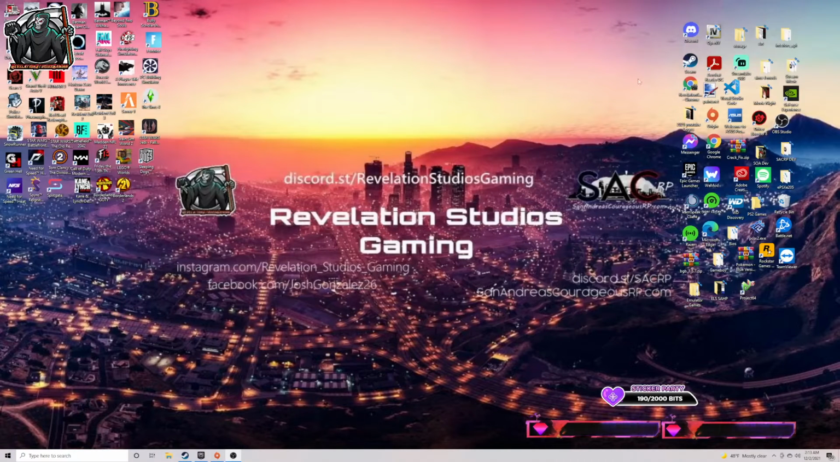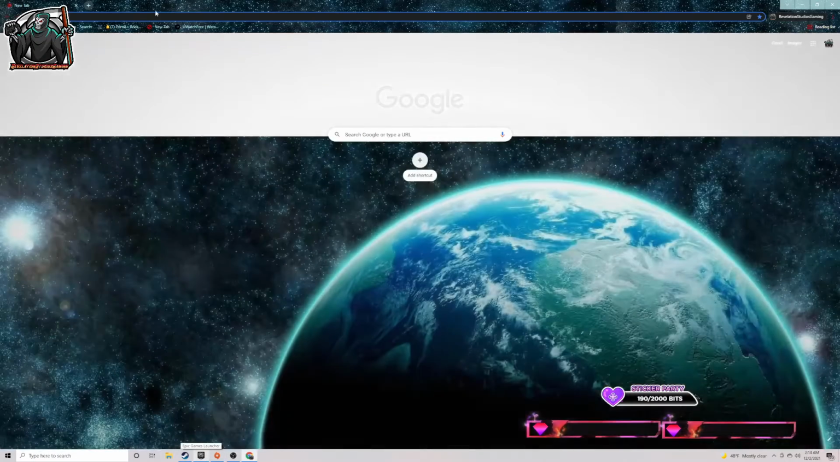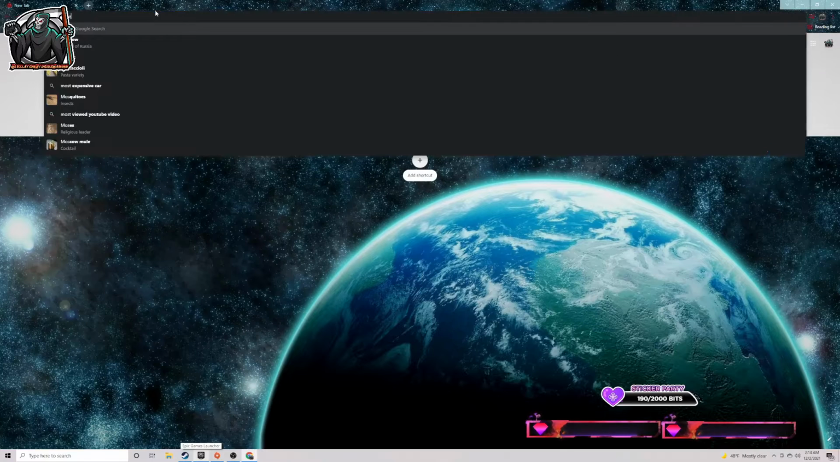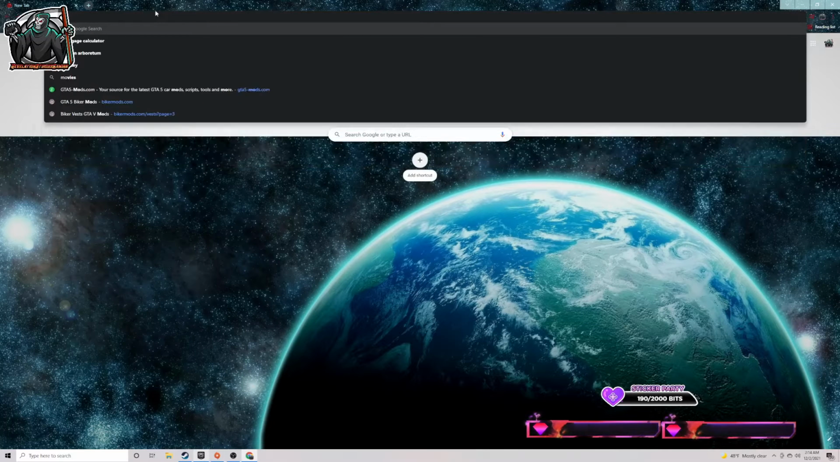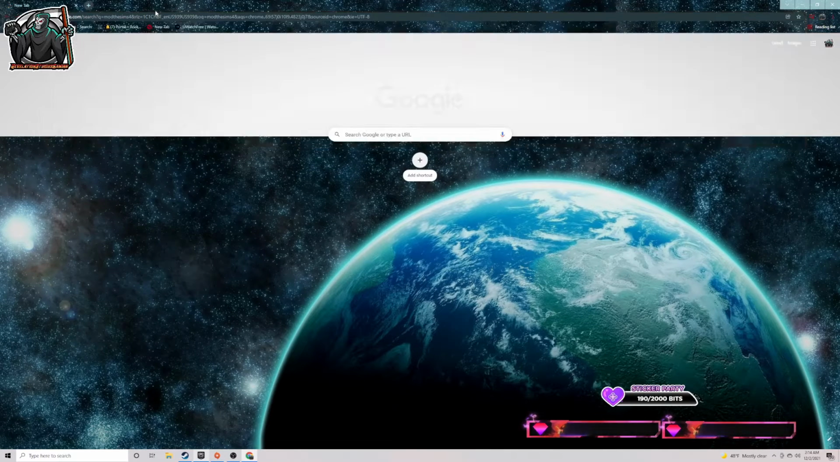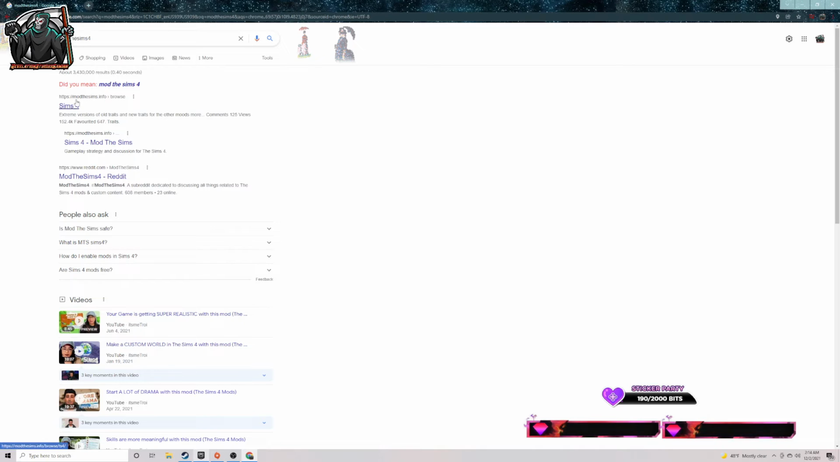It's pretty basic. You only require three little things. One is WinRAR, so you have something to extract the files with, and a copy of The Sims 4 itself. I use a website that's pretty much torrent free. It's Mod The Sims 4. It'll come up right here as this link at the very top.